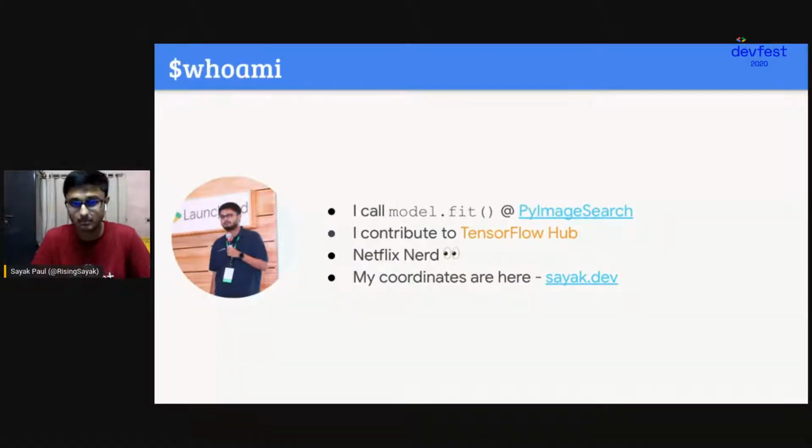And here's a little bit more about myself. As I primarily work with TensorFlow and Keras, I like to mention that I call model.fit at 5 Search. Recreationally, I contribute to TensorFlow Hub, and I'm a huge Netflix fan. And all of my coordinates are at sayak.dev. That's sayak.dev.